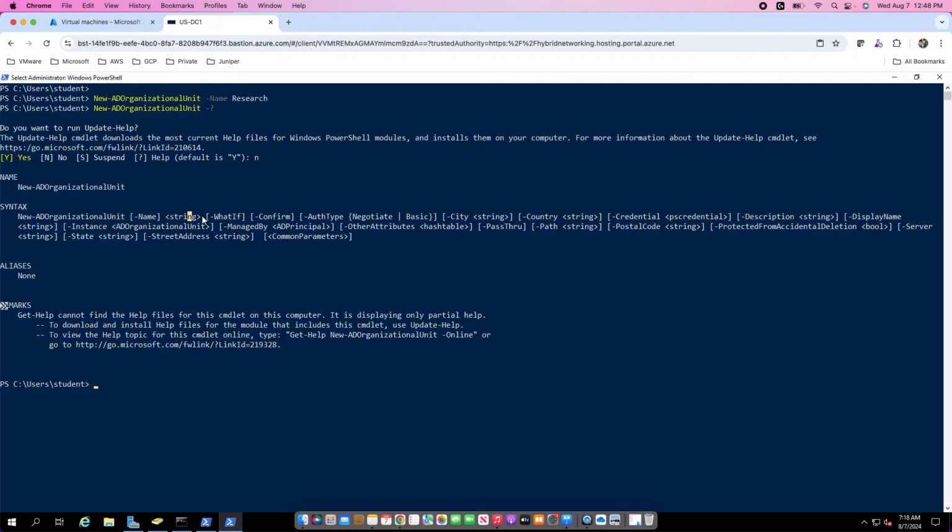If the parameter and value are not enclosed in one bracket, that makes it mandatory. Whereas for any other parameter, if the parameter and its value are enclosed in one bracket, it means it is optional. You can go without that. So during the creation of the organizational unit, I could have defined the authentication type, the city, country, credentials, descriptions, all these things. But I can set these attributes later on as well.